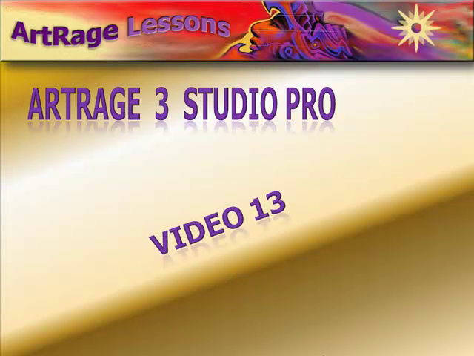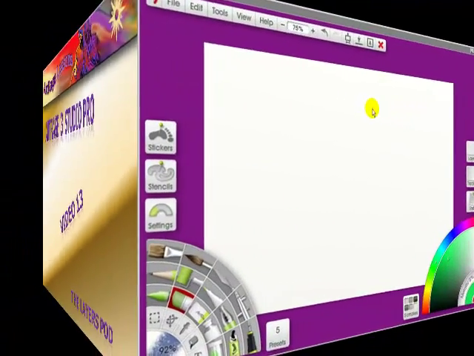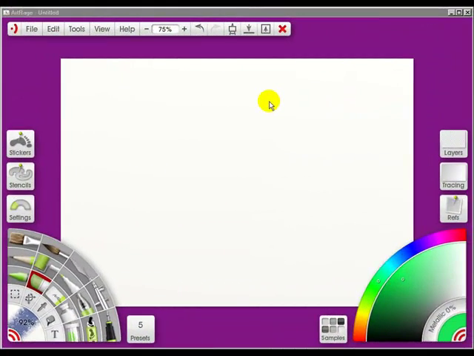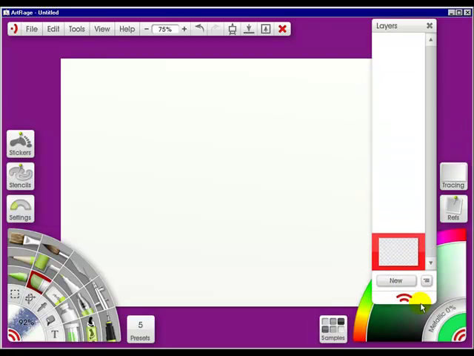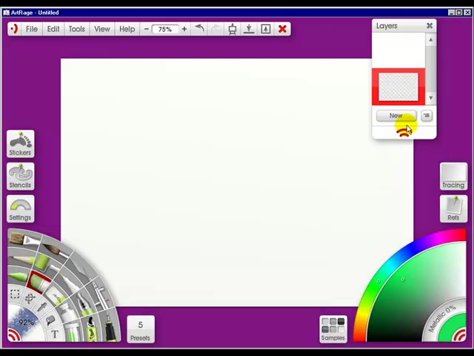Video 13 is the Layers Pod. What's really great about digital painting is layers. And this is the Layers Pod. Just simply click on it and it will come up.